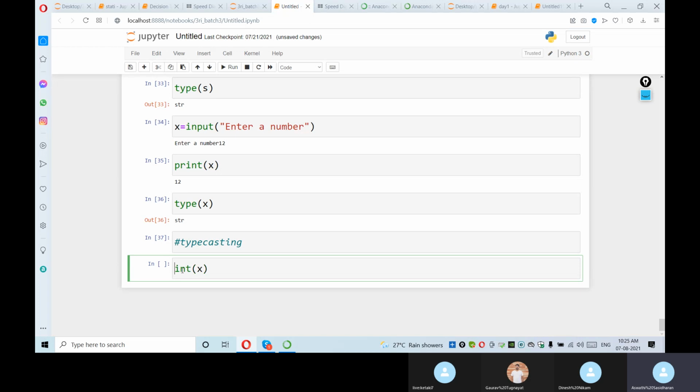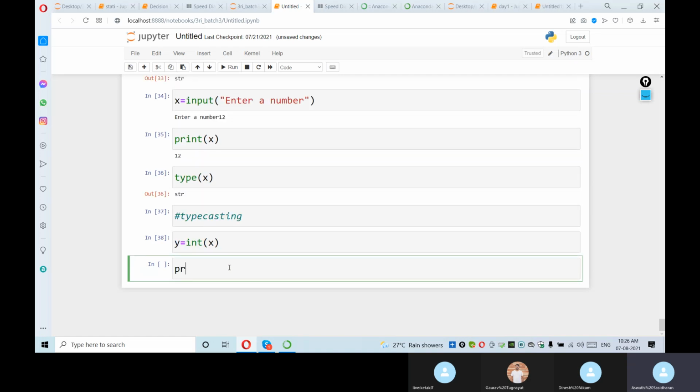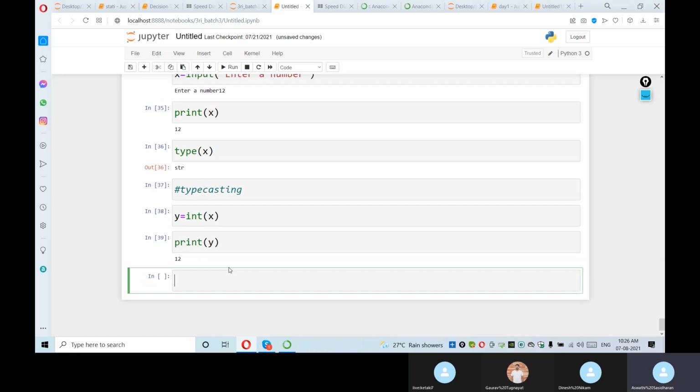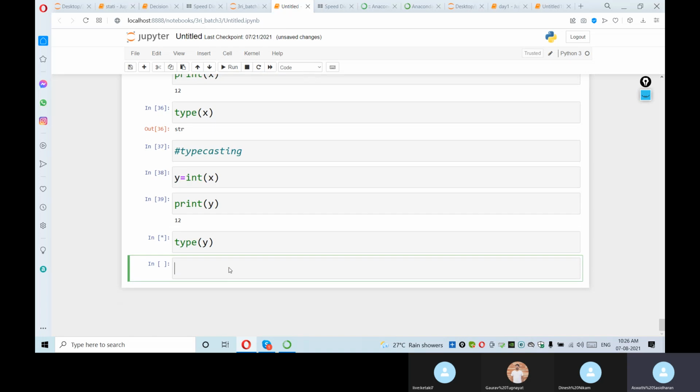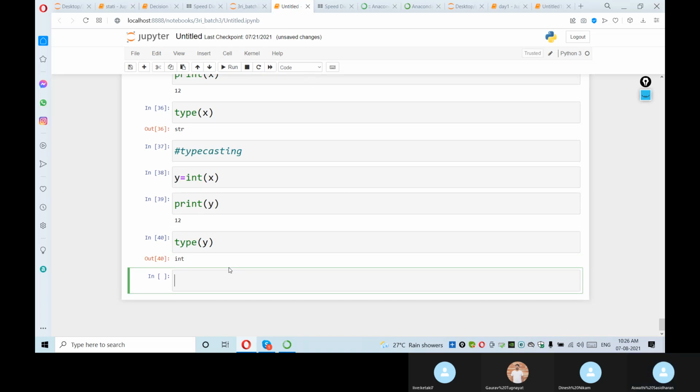Let me store this result to a variable y. So what is happening in this statement? X, which is a string type, will now be converted to integer, and that result is stored to a new variable y. I'm executing this. If I print my y, you can see the output as 12. If I check the type of y, that will now be integer.